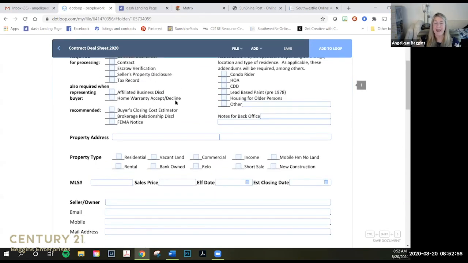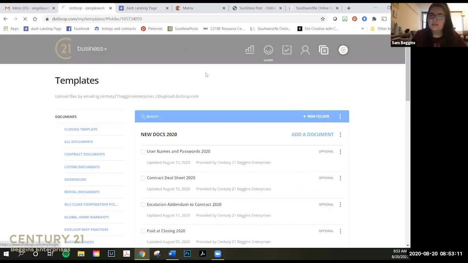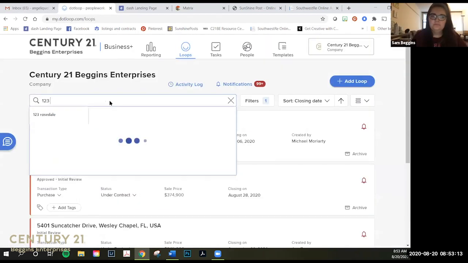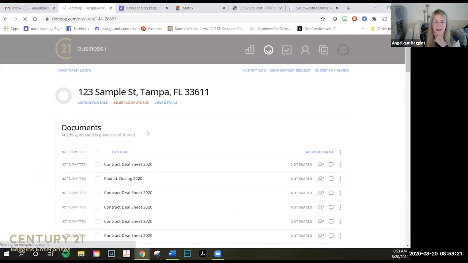But if you want to add, so you've got two buyers or two sellers. So the first sellers are here. They're loaded here. Maybe I should go to an example that's already filled in. Okay, that would be easier. It's easier to see it. Okay, so let's go. This is my test loop that I use all the time.